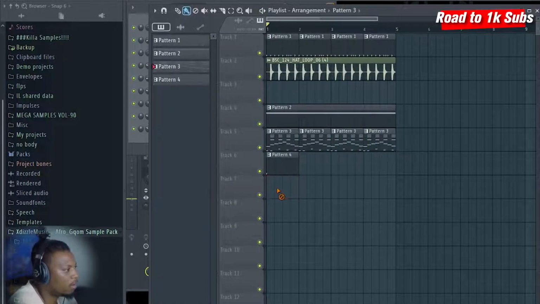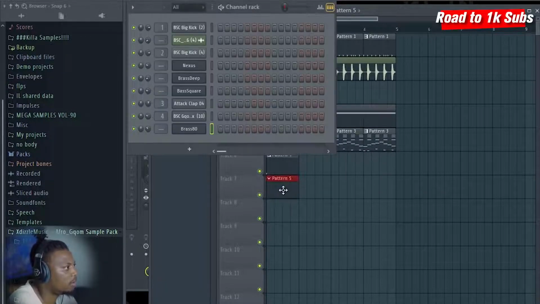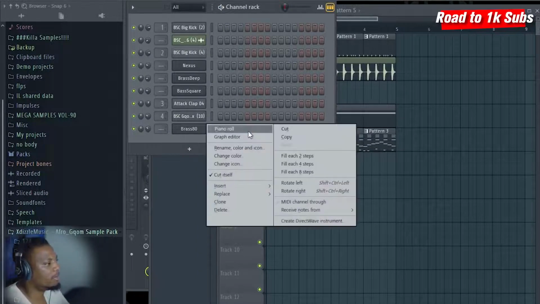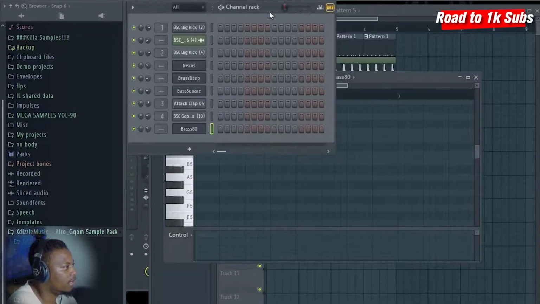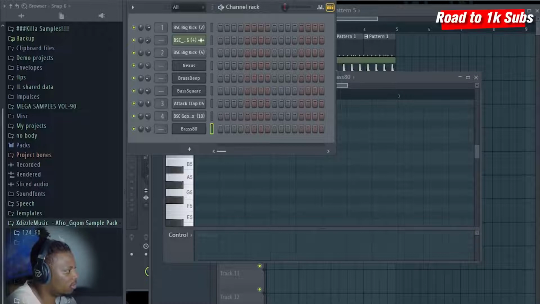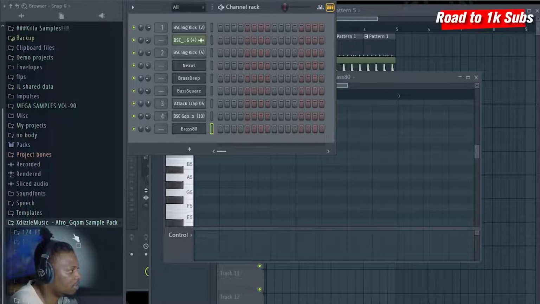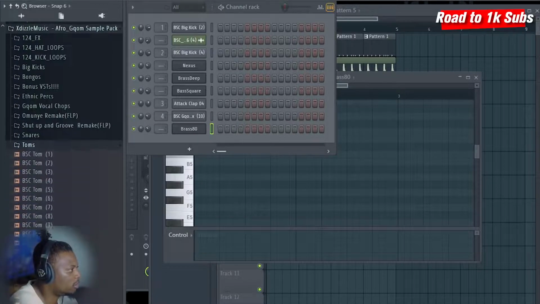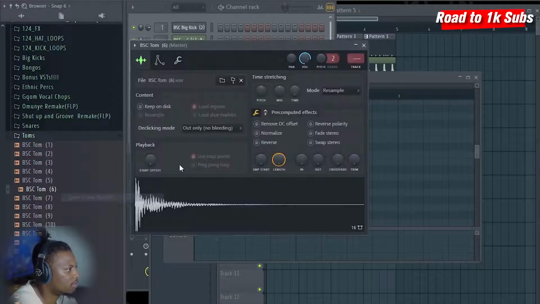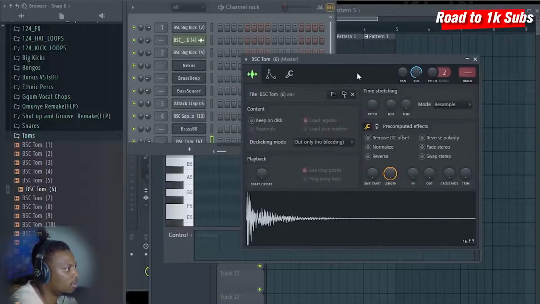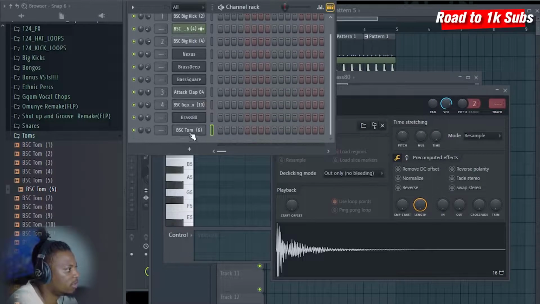Now we can make our tom rolls. I'm going to pick an empty track, add that there, go inside, and you can basically do this any way you feel like. But for me, you just have to listen to how the track is going and figure out where you feel the tom rolls should hit. It must just come naturally. If I go to my toms folder, I can pick something like that number 6, nice and clean, not so much texture in it.